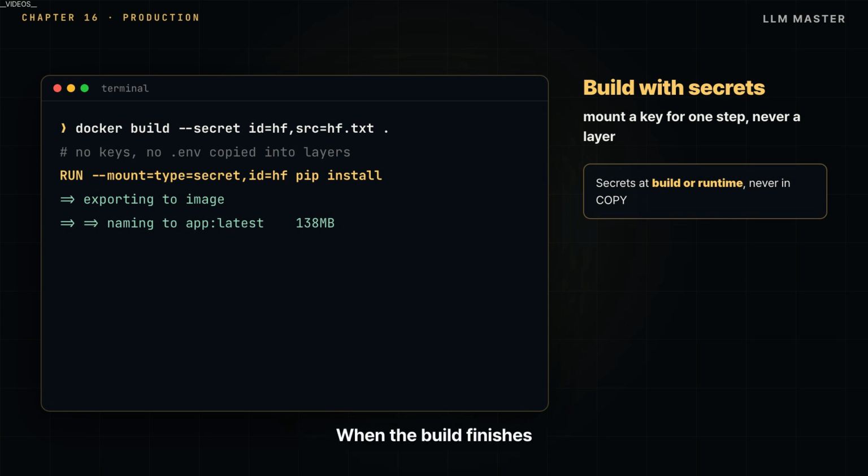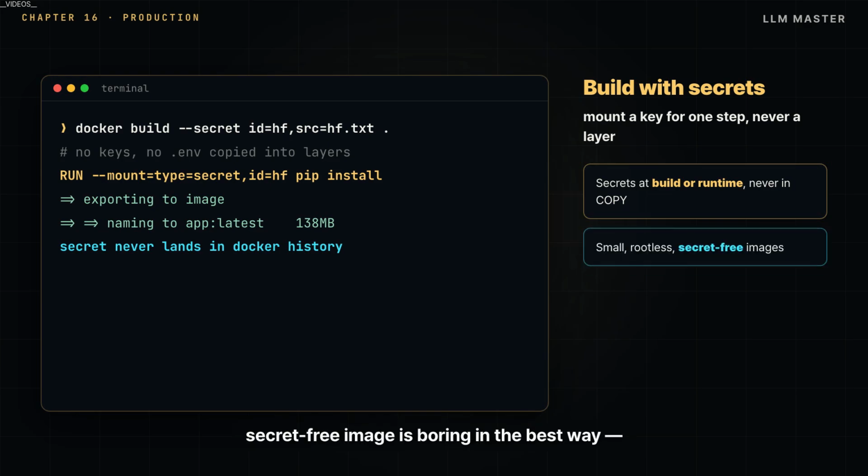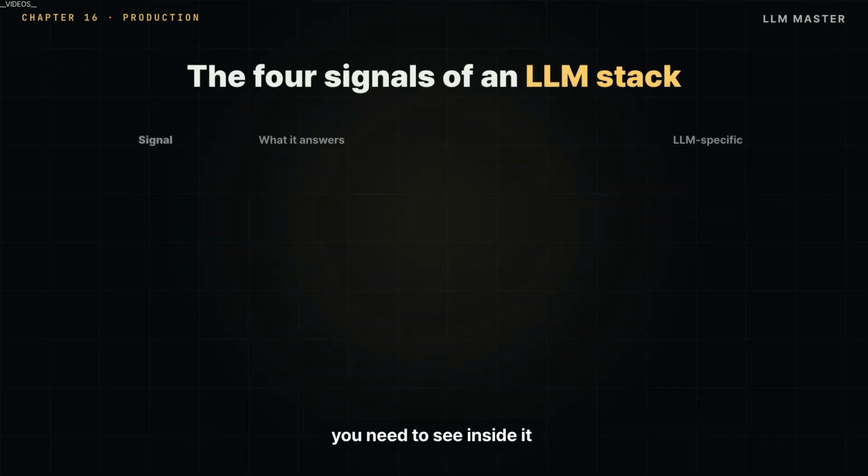When the build finishes, check the exported size, and if you can, scan the image for known vulnerabilities before it goes anywhere. A small, rootless, secret-free image is boring in the best way, and boring is exactly what you want carrying your production traffic. Once it's running, you need to see inside it.